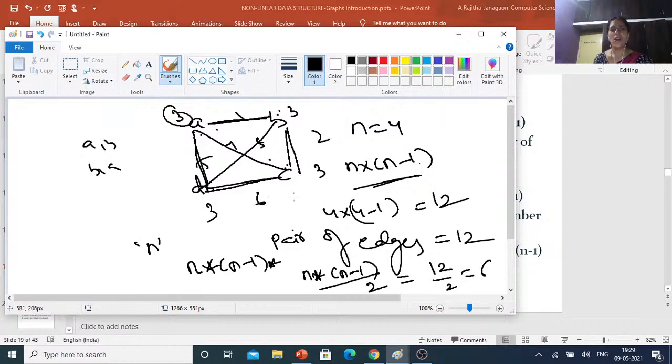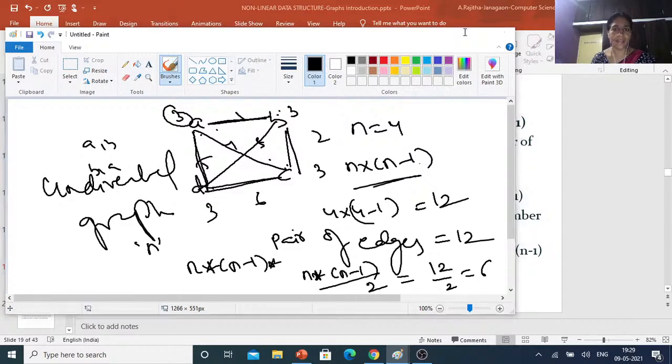So the total number of edges possible is n into n minus 1 by 2. Total pairs possible are n into n minus 1. And one more point: this property is for undirected graphs only. Okay. And coming to the directed graph.